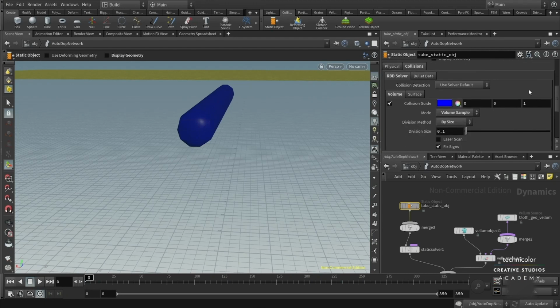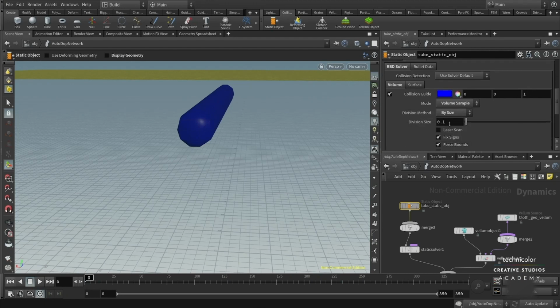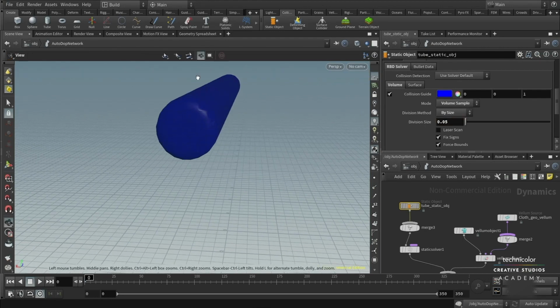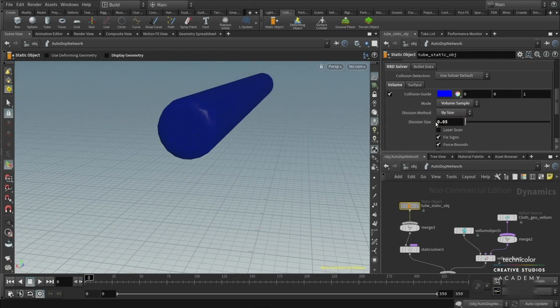And if I scroll down even more, I can adjust the division size. So the lower the division size, the more detail we will have on the collision geometry, but it will also take more time to simulate. So you need to adjust it to the scene that you're currently working on.